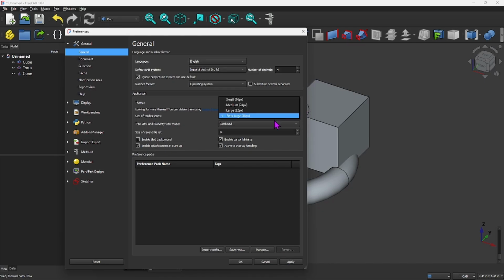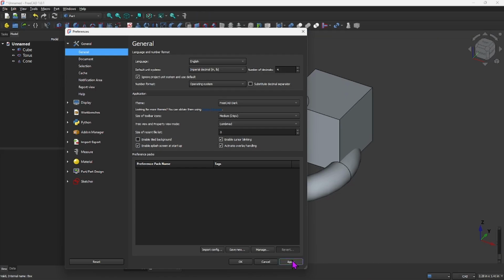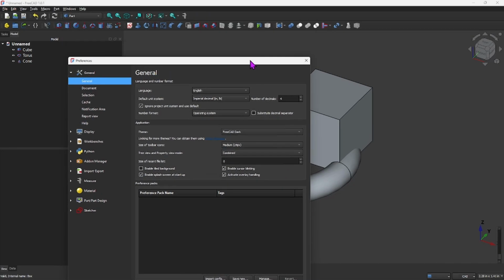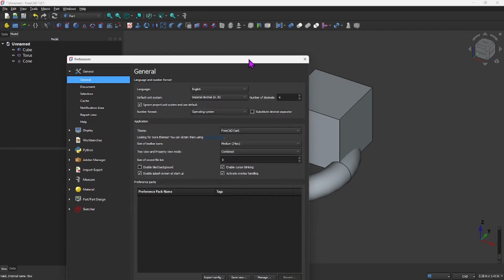I actually prefer the mediums, because what you can do with the medium is you can fit more icons in the bars up here. And in other workbenches, there are many more icons than what you see here in the part. Let me go over to, well, I can't switch workbenches right now, but that's what I would normally do.